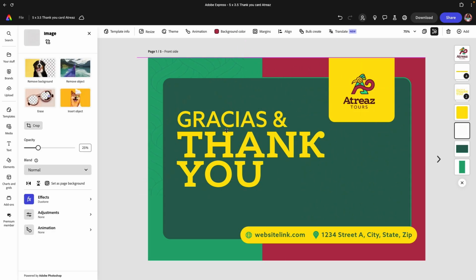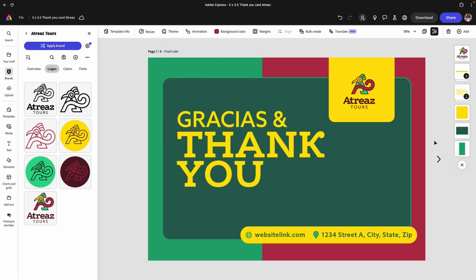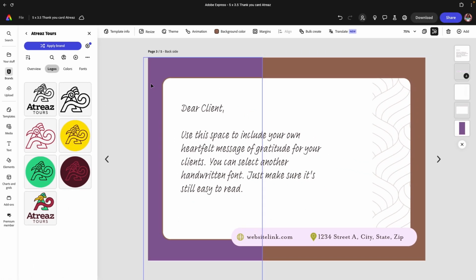Now there's a little pattern that we had here in the background. You can always go in and replace this. I could even replace it with one of the patterns that I had designed for this brand mark. But for now, we're gonna go ahead and delete this, and now we're gonna work on the back side. Now let's work on the back page.